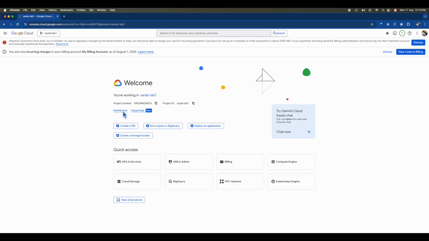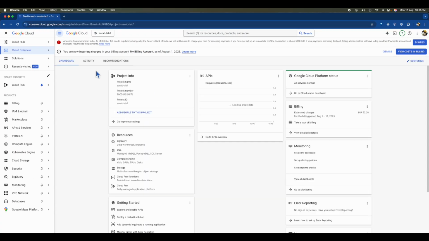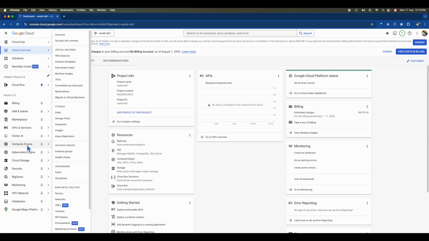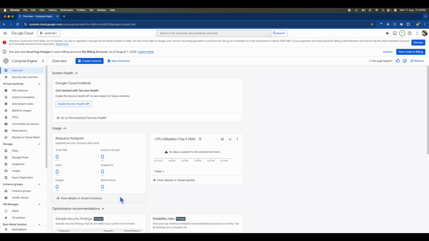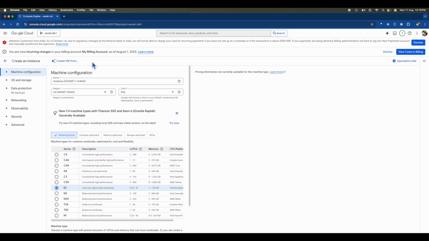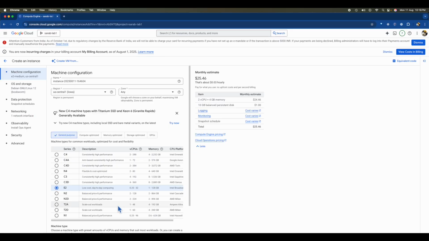Let's go into the dashboard, and here you will see Compute Engine in the sidebar. Let's click on that, and this is the dashboard of Compute Engine. Here we will create a new instance. You can see this button over here. When we click on create instance, we will be presented with some options for what configuration we need. So let's start with naming it.